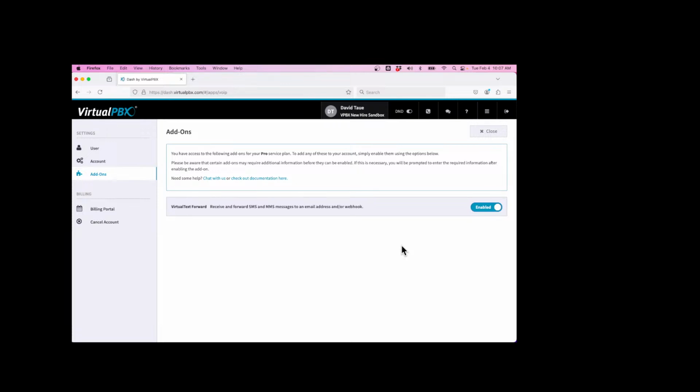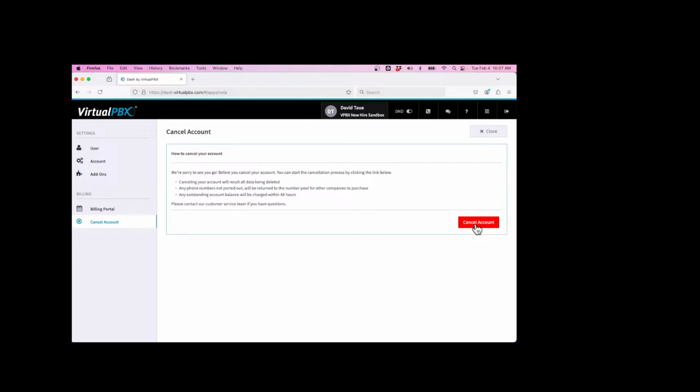Any system admin can click on cancel account here on the left, and then click on the red cancel button over here on the right, and fill out the forms. This will close the account at the end of the current billing cycle, at which time you'll get a final invoice. Once you're done here, we'll click on the close box at the top right.